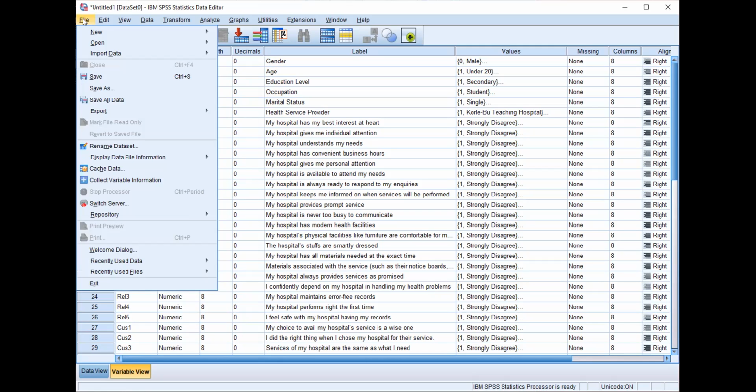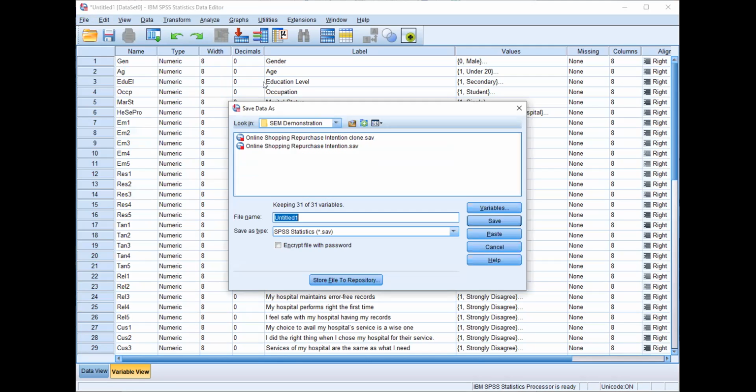There's File there. Do you see that? Click on it. When the drop-down menu comes, scroll down to Save As and click on Save As. A dialog box will open. You see that? Yes, madam, please.